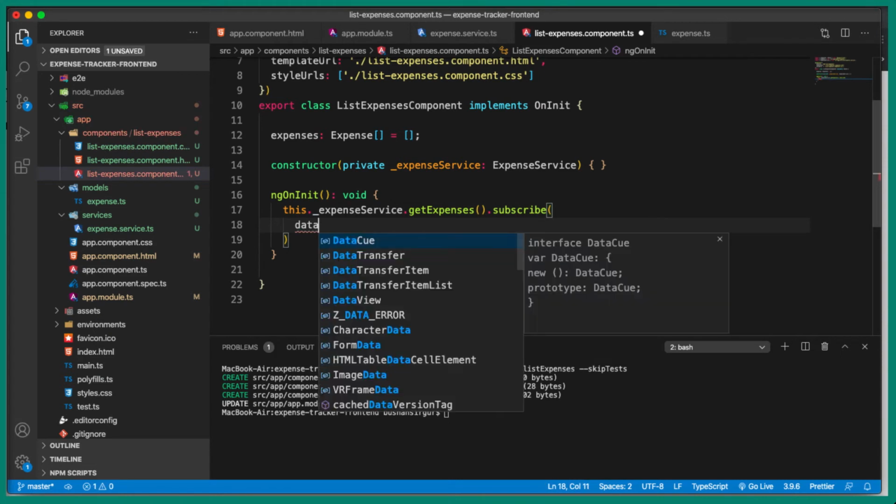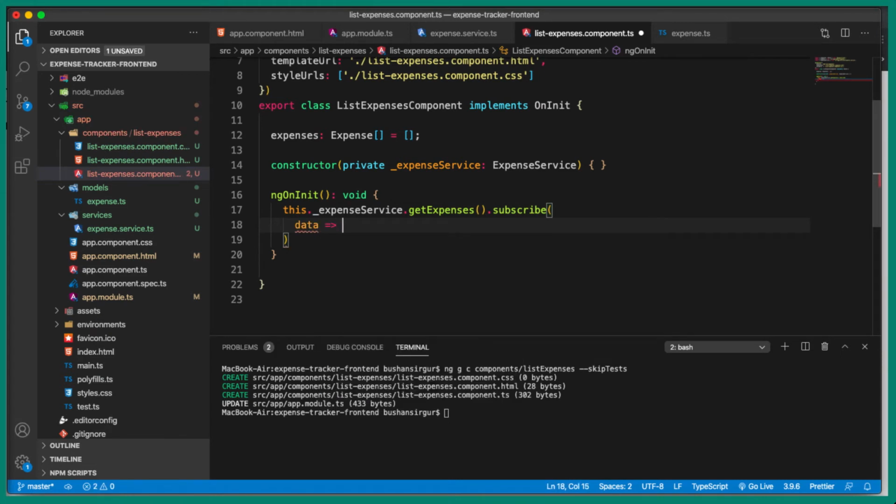This will give us the result, and I'm going to call this data, and we're going to assign this data to the empty array which we have created above, which is expenses. this.expenses is equal to data. So now we have assigned the response, the list of expenses, to the variable this.expenses. So now we can make use of this expenses inside our view template to display the list of expenses.